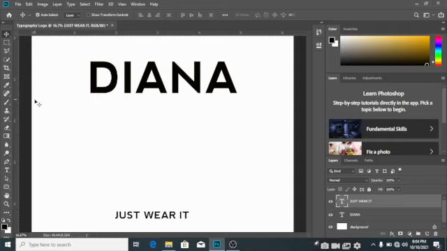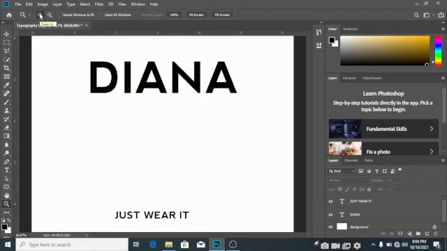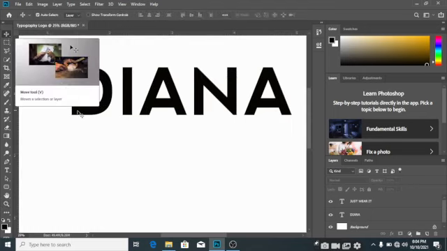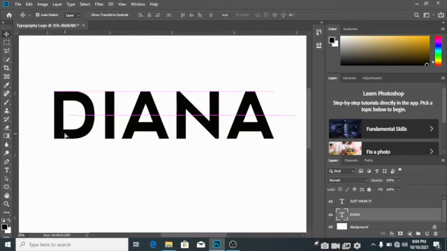So let's come to the zoom tool by pressing Z on your keyboard or coming over to this side. This is the zoom tool. So while on the plus sign, let's zoom in. Come here and click it. So we are zooming in now. So let's come over to the move tool and move this downward a little bit.